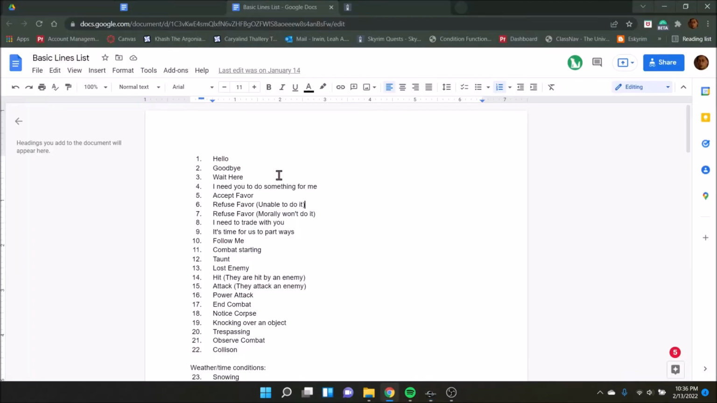Within this sort of thing, there are three different ways a follower will react to, I need you to do something. They have the accept, to where they will do it. They kind of say this right after you tell them what to do, and they are about to go do it. The refuse, which I have labeled as unable to do it, as in, you point at a wall and tell them to go wait there. They are unable to wait on the wall.